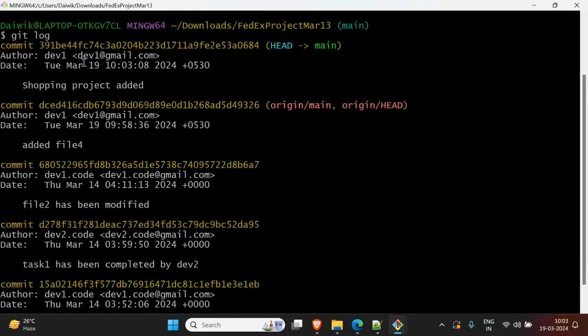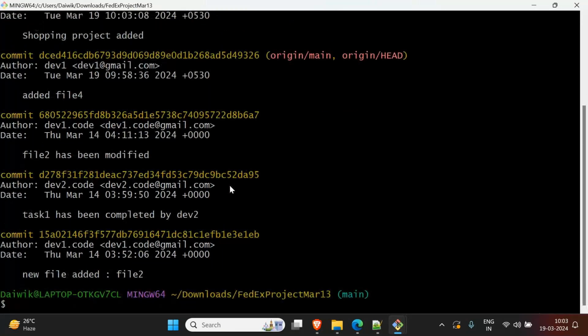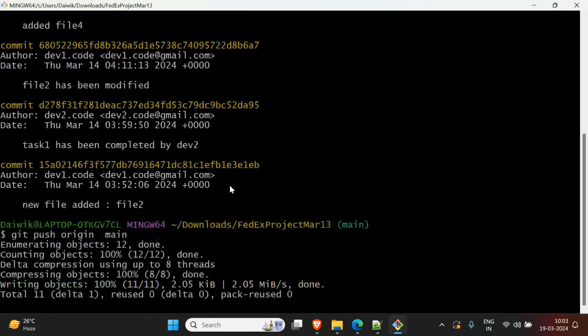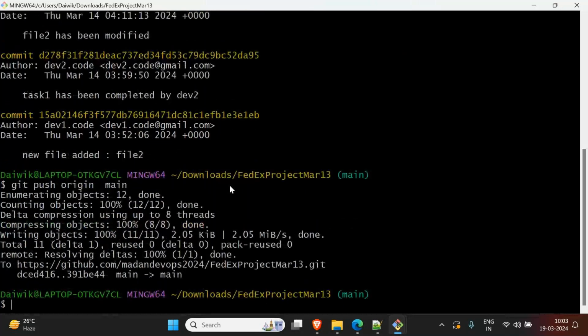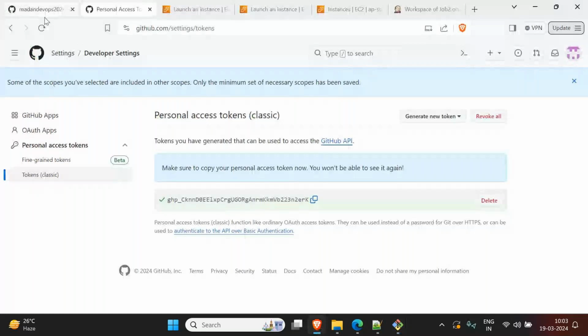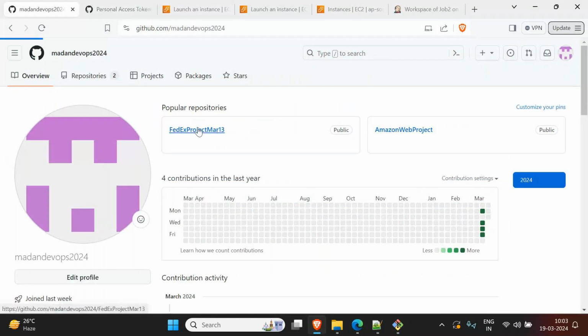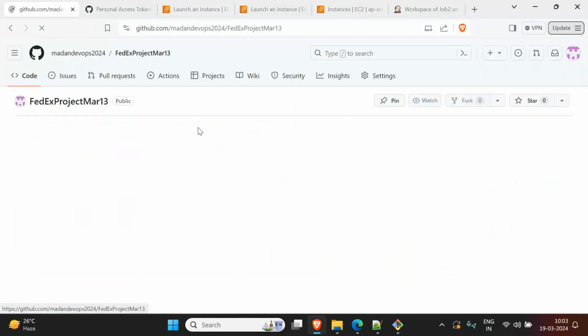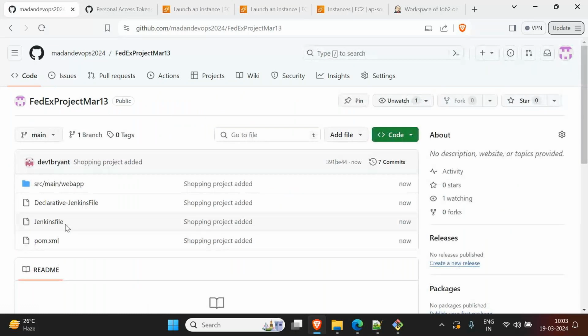Now next, what do I have to do? I have to push it, right? git push origin main. Now if you go to our central repository, go to our FedEx project. This is the one. Now it contains our latest Java code. This is the latest Java code. Most importantly, the POM file. This is the file we are interested in.